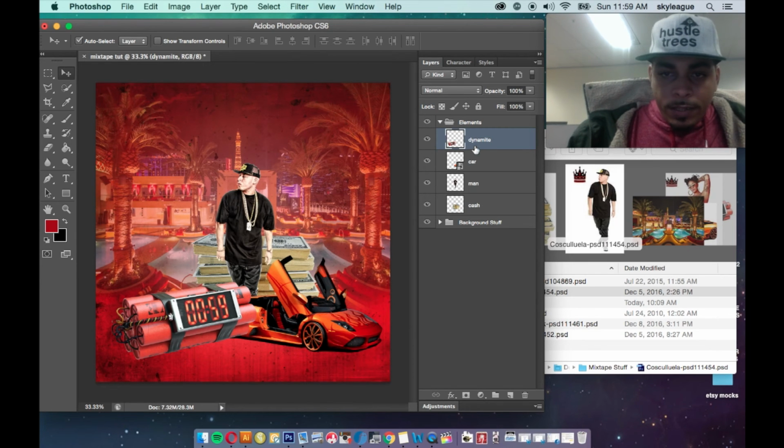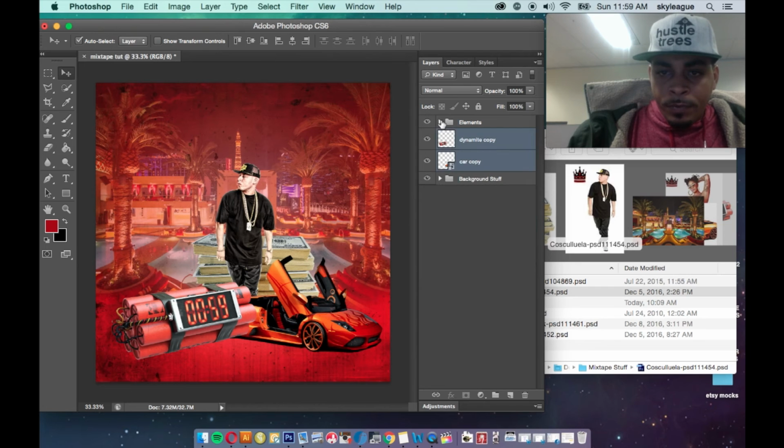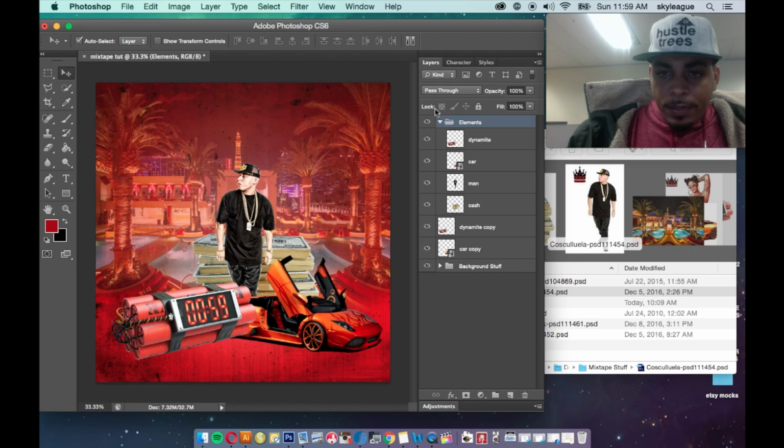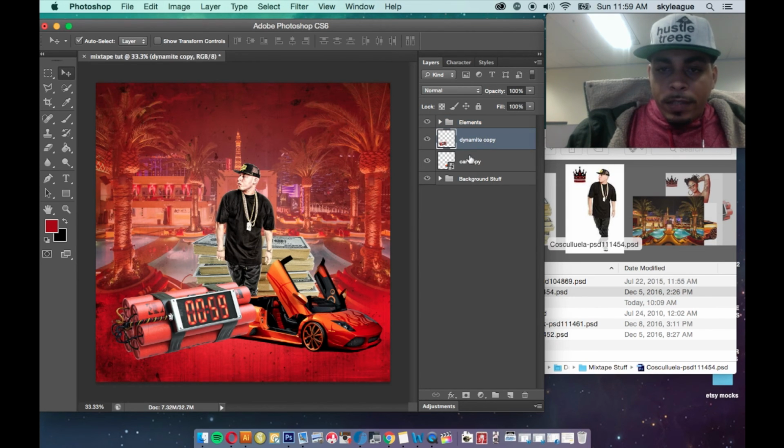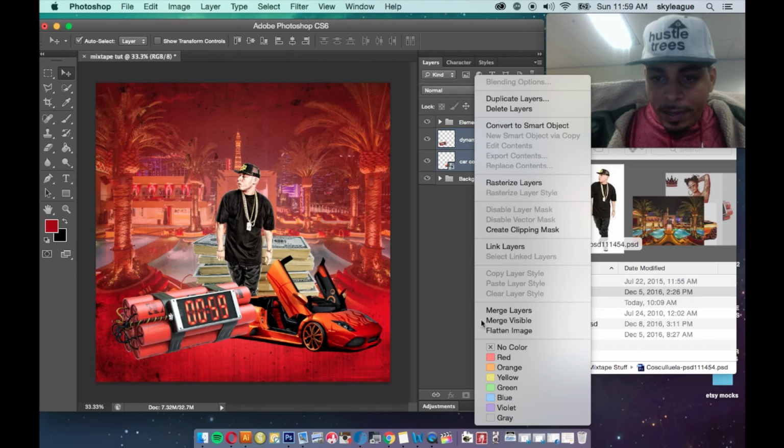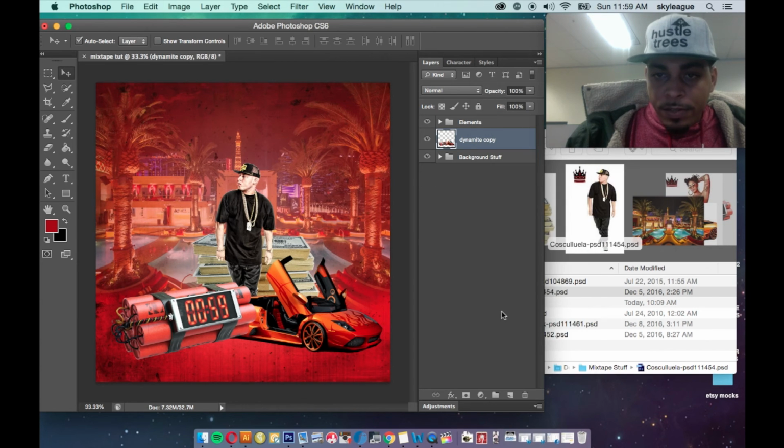So I'll take the dynamite, take the car, hold down Option, and you'll see that what I'm doing here is it's letting me copy the layers. And I'm going to copy them, move them to the bottom. So you see now I have the original and the copies. There we go. So I'll take these two guys here and I'm going to merge them together so they'll just be one complete picture. So highlight the dynamite, highlight the car, right click, select Merge Layers.